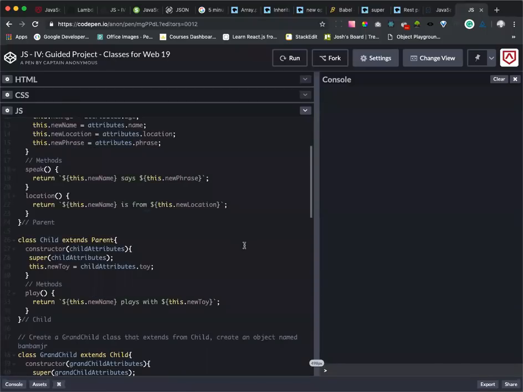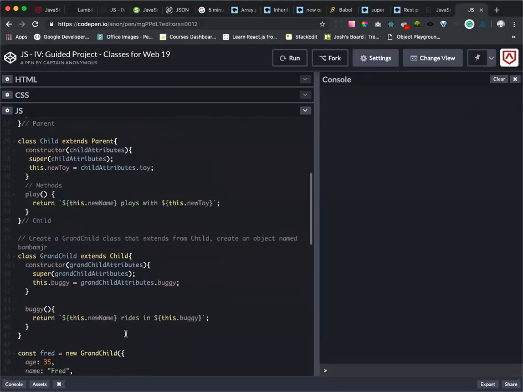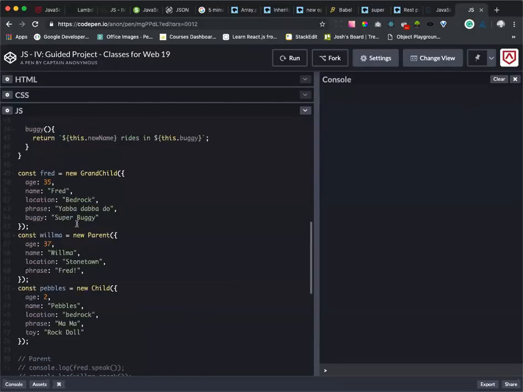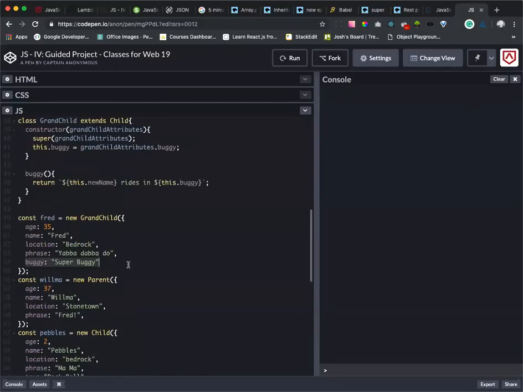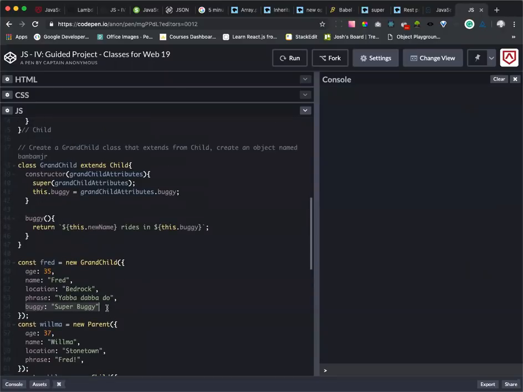Okay, so if we come over here, let's go see what Buggy is doing. So we've got Fred, Buggy, Super Buggy. Okay, so here's the thing. Aha, here's Buggy. So Captain Anonymous, in this case, Buggy cannot work. Why? You tell me, everybody. What's going on here? Why can't Buggy work?